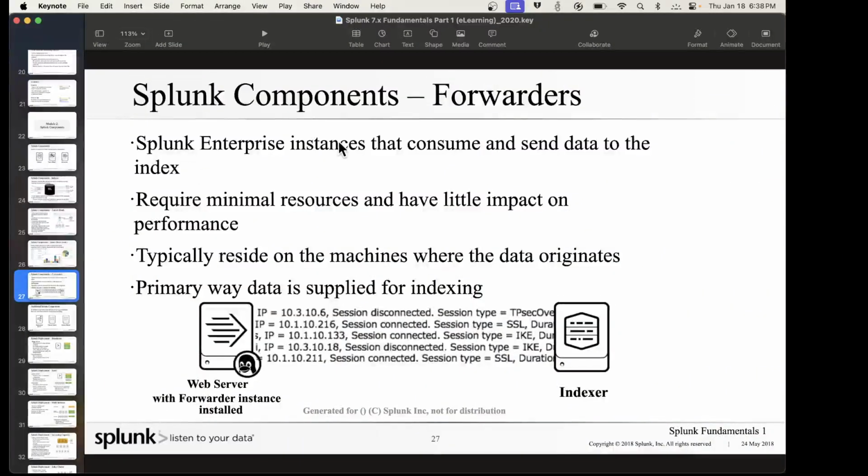All right, the forwarders, like I mentioned before, are the agents that live on every device that forward the data to the central log management system. Each one of the agents running on the end devices is a small little program not using much resources, just grabbing the log and forwarding it. That's the idea. So here it comes, IP equals, here's like a web server. Here's an IP address, session disconnected, IP address, session connected, connected, disconnected, connected. Those are the log entries being sent up to the indexer.